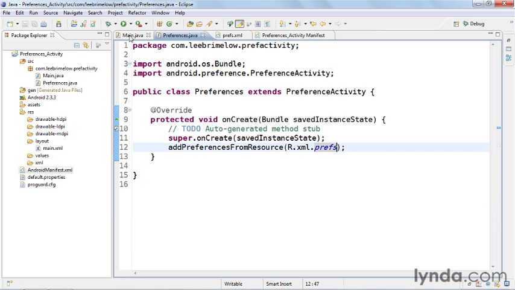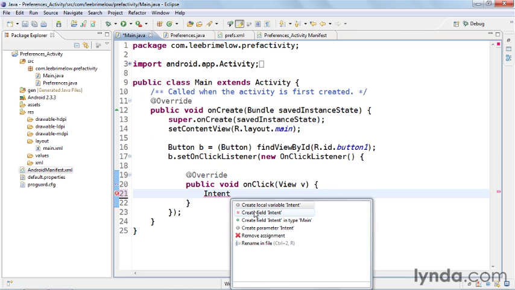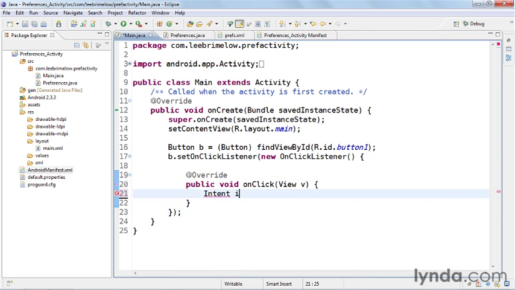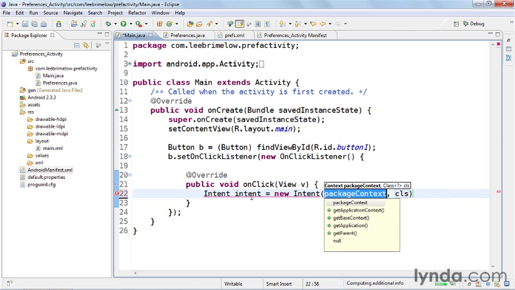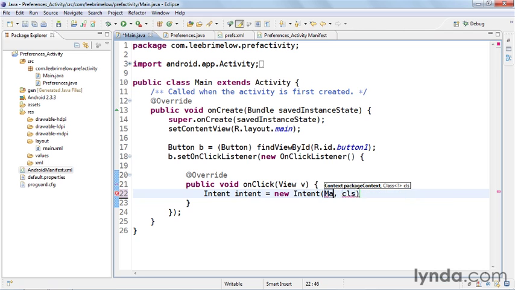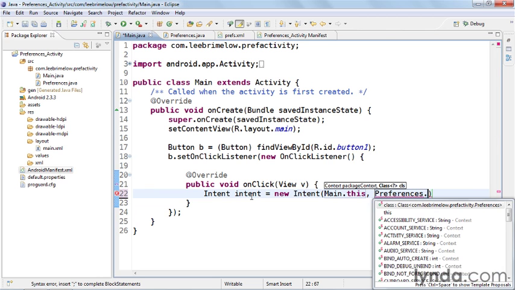So the last step in the process is I need to write the code that will actually launch that preference activity from my onClick. So to do that, I'm going to create a new intent, and it's already imported. I'm just going to call it intent. It's equal to new intent. And to this, we're going to pass in the context. Now again, since we're in an inner event handler, I'm just going to say main.this. This is the best way to get to the context. And then the class name of the preference activity. So here we have our preferences, and I'm going to say dot class.